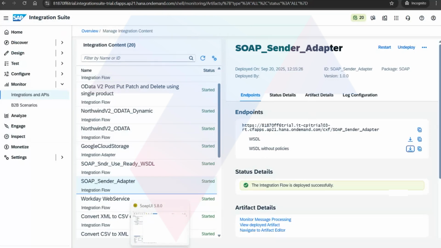Like without policies or with policies, which one? Without policies. Okay. Since we are not using any policies, we will be using this.